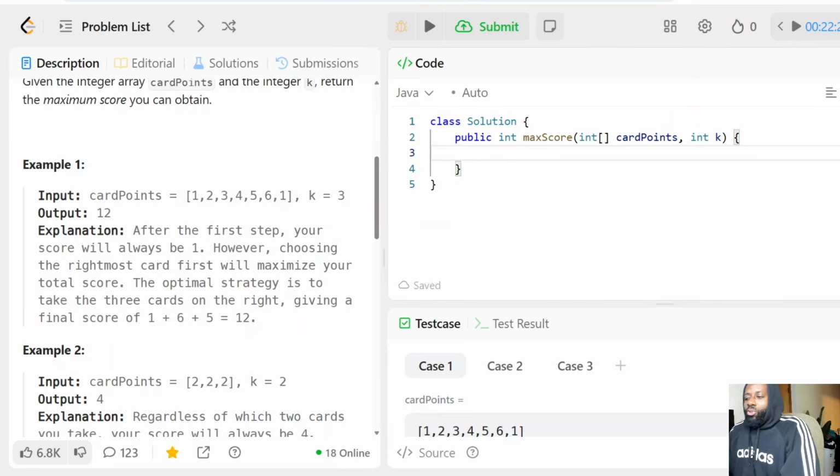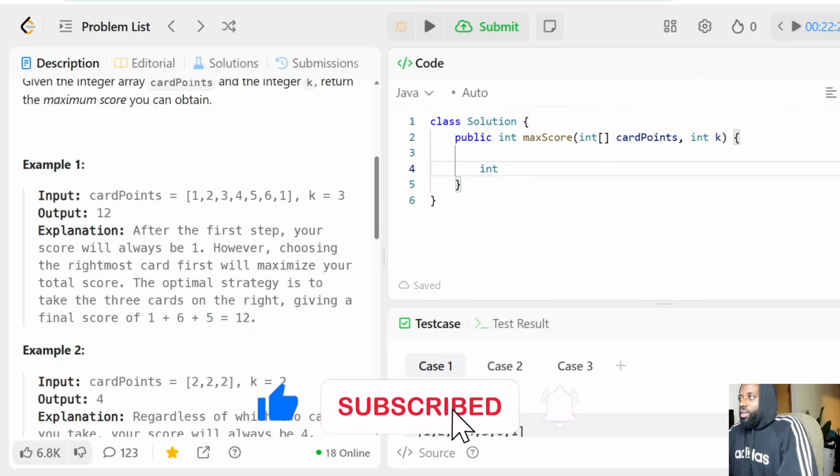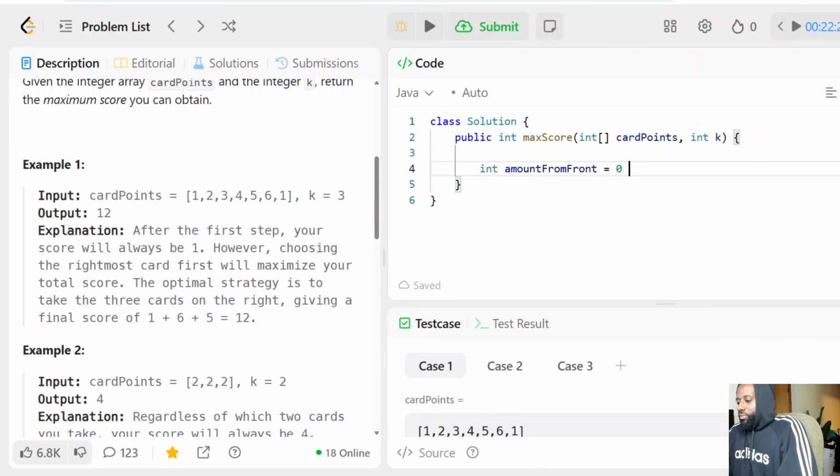So let's go. I think the code will make it a lot better, so you guys can understand real quick. So what did I say we're going to do? We're going to have int max front, equal to 0 initially, or amount from front, that's what I meant to do. Let's set it to 0, and we're going to have also an amount from back.